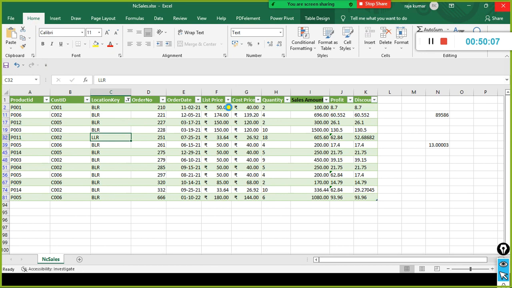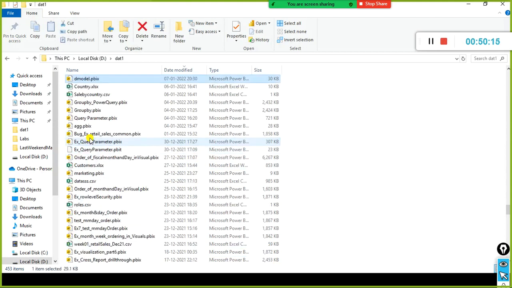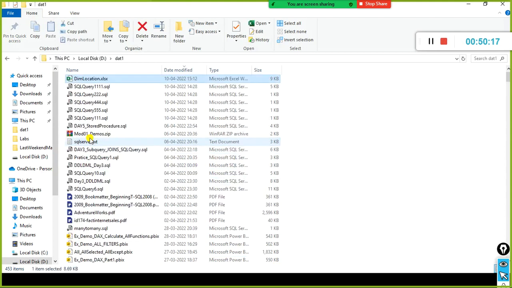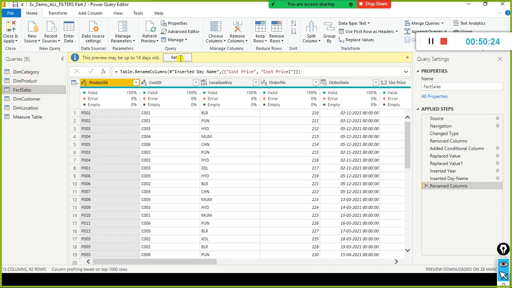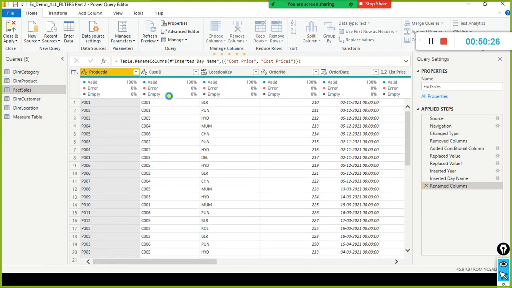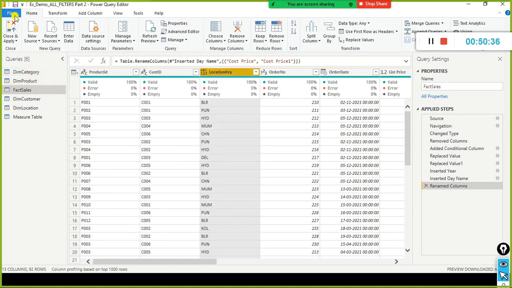I'm done with this. Since LLR is not there in my dim location, and since I made changes, I need to refresh it here to check whether I have LLR here. Yeah, LLR got included, it got refreshed, right? So now my Power BI has the latest data in it for fact sales.